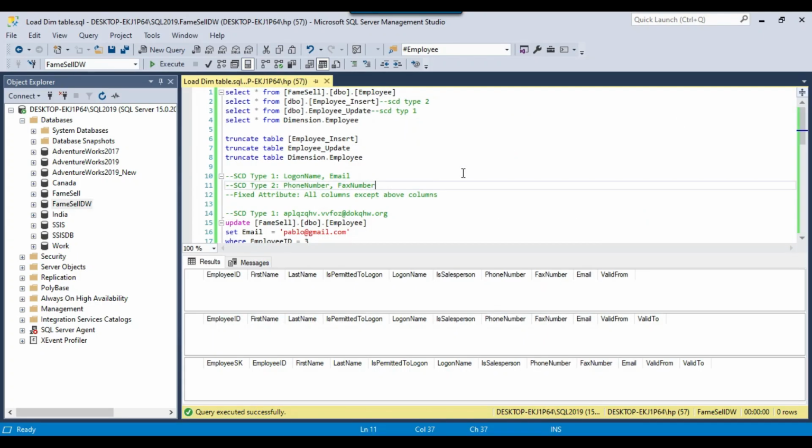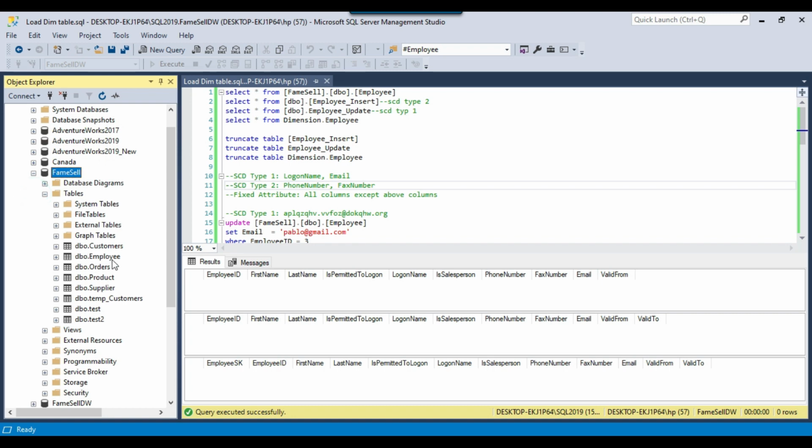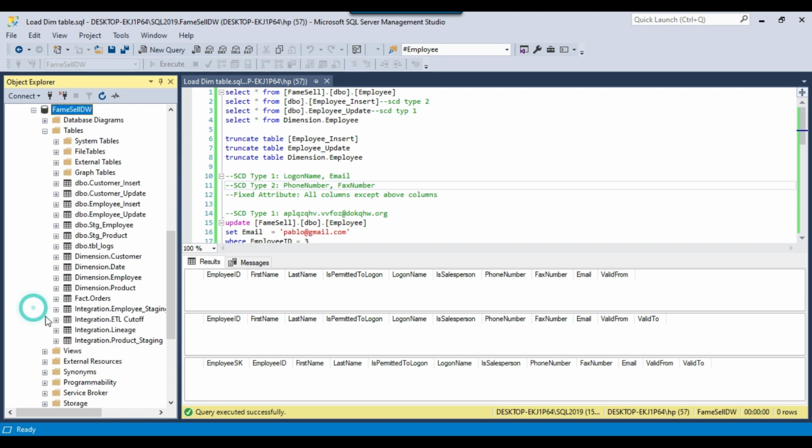In this particular example, I will be using a FEMCell database and FEMCell DW database, the data warehouse database. In the FEMCell database, I have several tables like customers table, employees table, orders, and product table. In this video, I will show you how we can load the employee table from the transactional database to the data warehouse database. So we have a dimension.employee table.